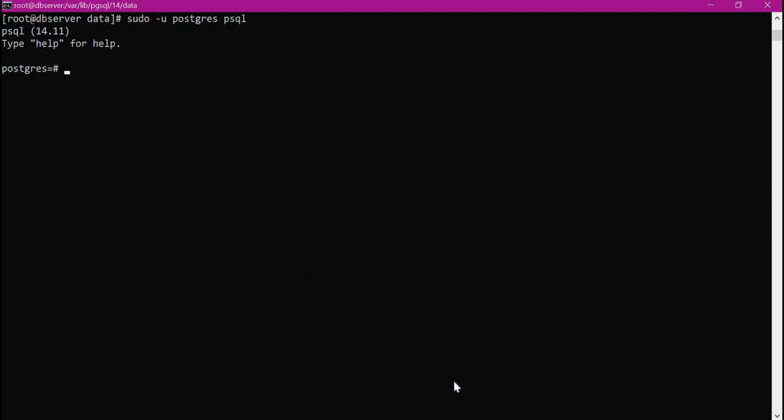So we are connected to the postgres database. Let us alter the role here with login password. Here we need to enter the password. So I am giving test123. So the role is altered and we can quit this session.